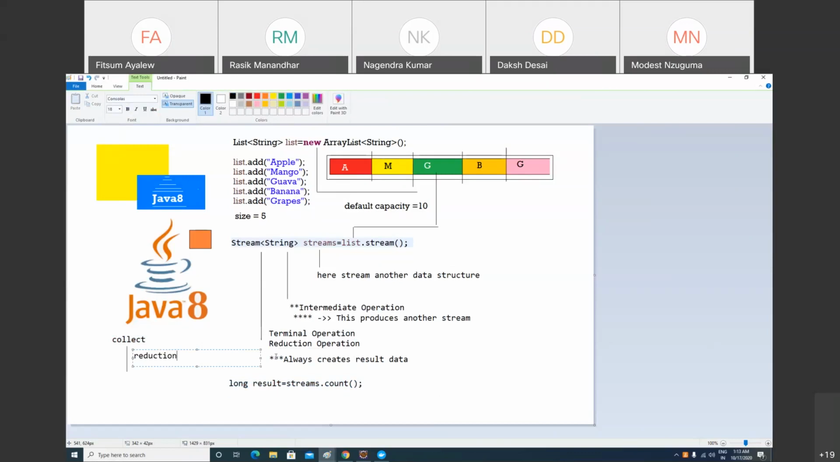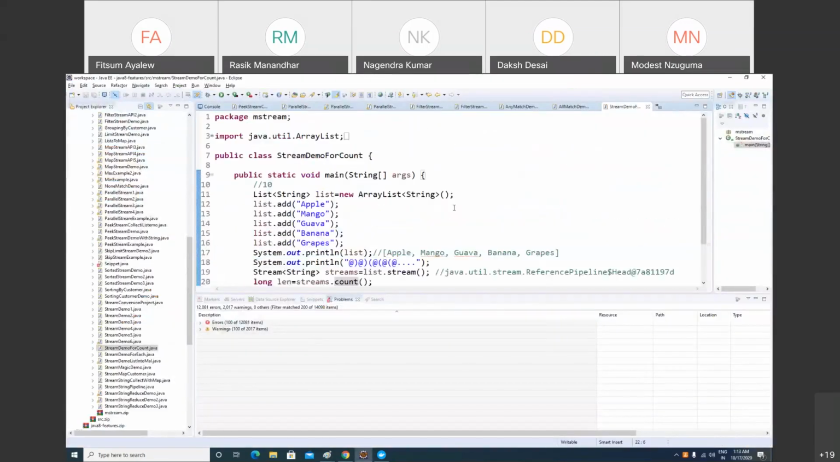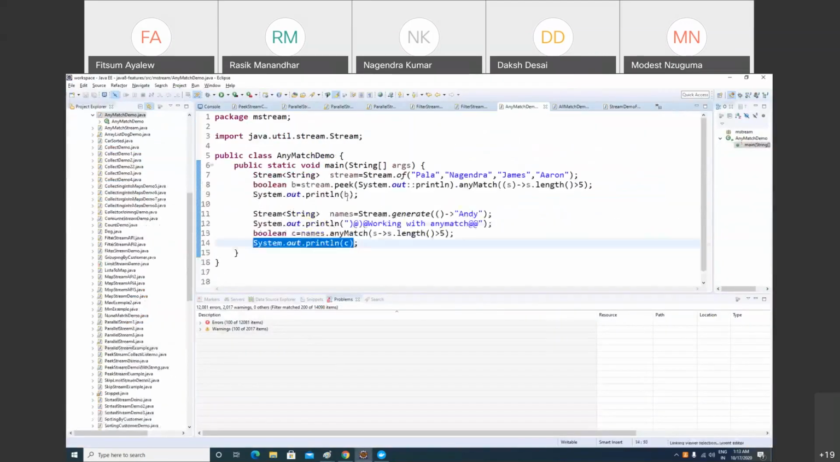For example, what about anyMatch? anyMatch is a terminal operation, of course, but is it a reduction also? No, because anyMatch will process 1 or 2 elements. When the condition matches, it will return the output. So anyMatch is not a reduction operation. It is a terminal operation, but it is not a reduction operation, right?